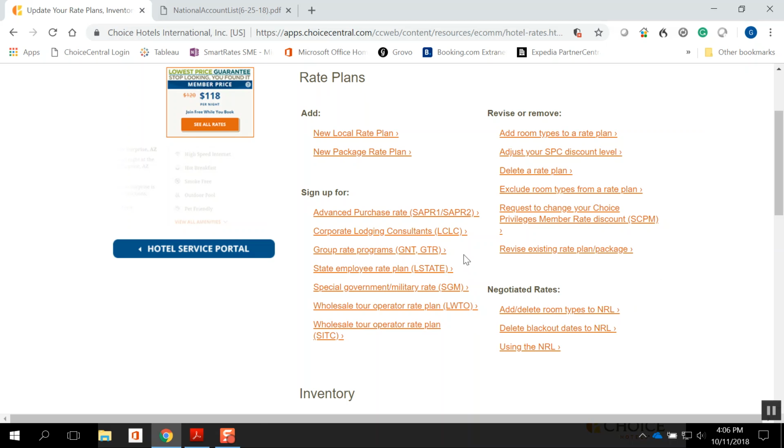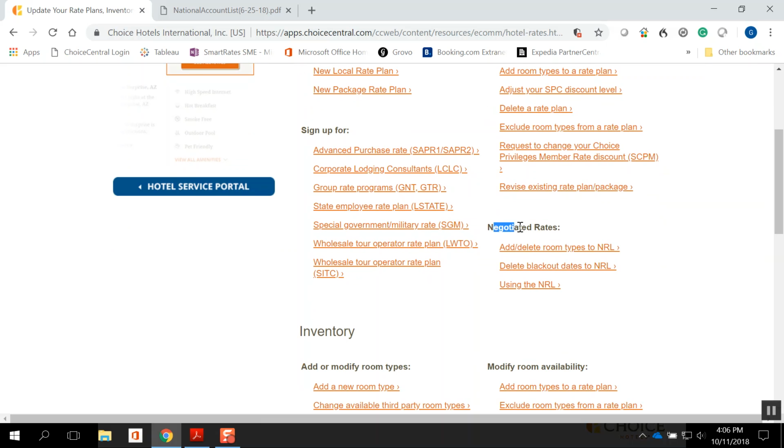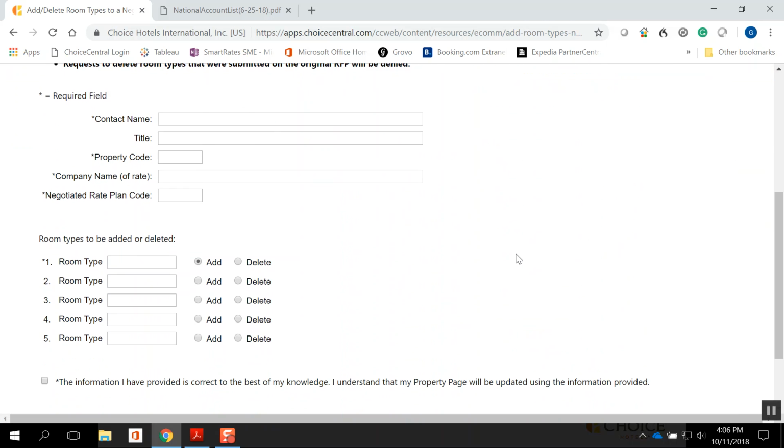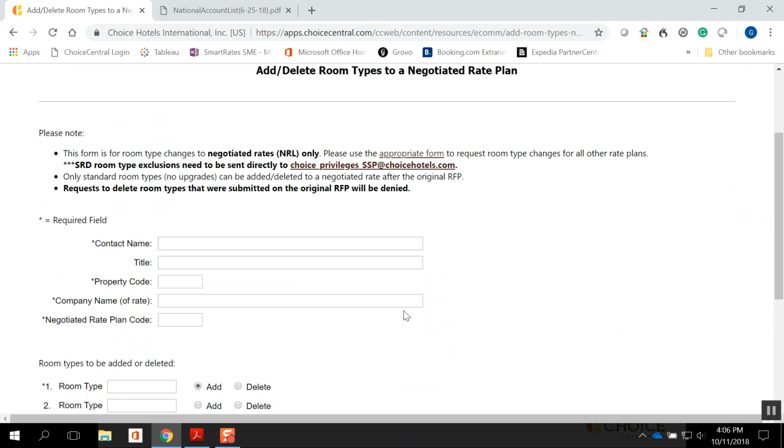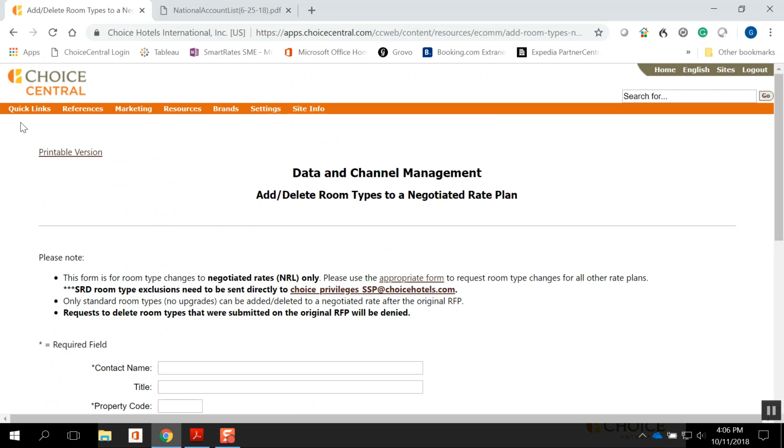So you would come over here and click into that portal, and you'll see right down here there's a negotiated rate section. Right there you can just click on add delete room types and then go right from there, and then you can add or delete. Most of the time hopefully we're adding room types in there. So that's how you would add a room type.